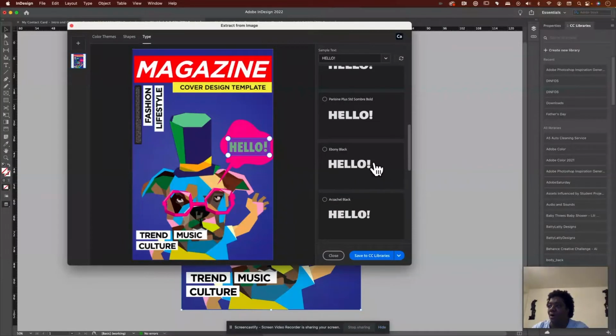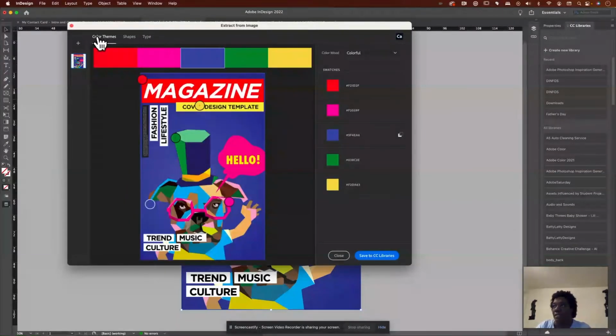This is so awesome. So if I saw this font, I can add it to the library. Okay. So I wanted to show you that all three of those are there. I'm going to go back to color themes real quick, and I'm going to extract this color theme. I like that color theme. I think that is cool.